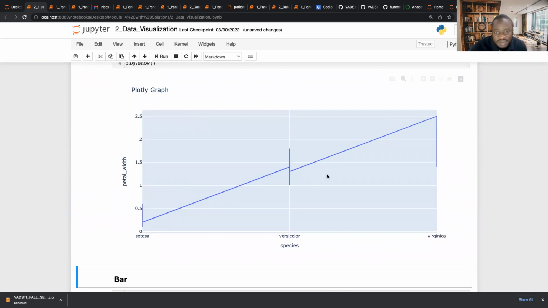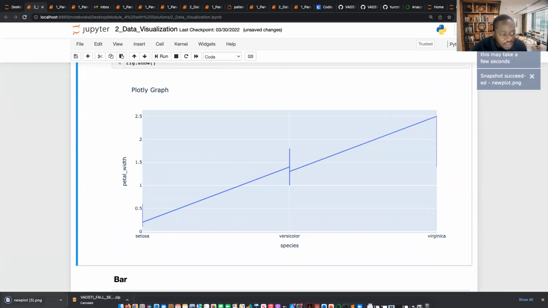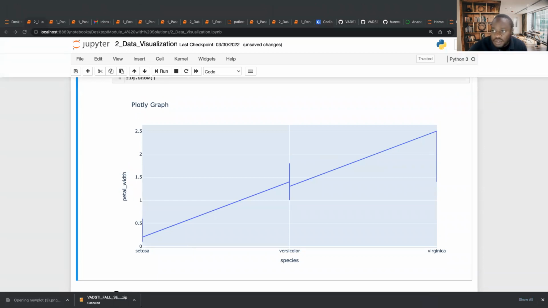So you notice here, this is a little bit cooler because you can take a PNG image, which I just downloaded. Let's see.